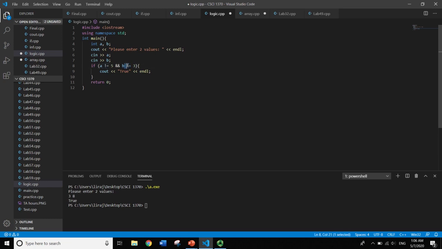The not is saying that as long as this is not equal to 3, the program is good. So now we have two conditions, both of them with a not. As long as A is not equal to 5 and B is not equal to 3, the program should run. Let's try it out. So what I want is not equal to 5 and not equal to 3. So as you can see, the program is good.